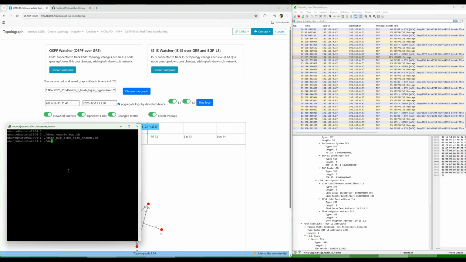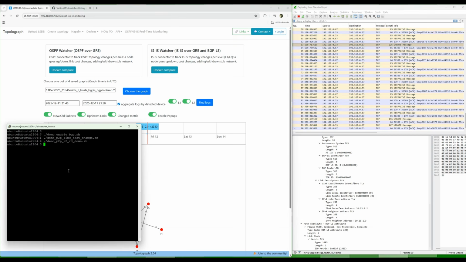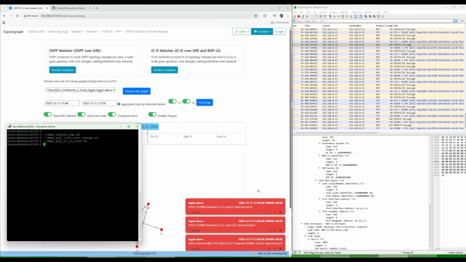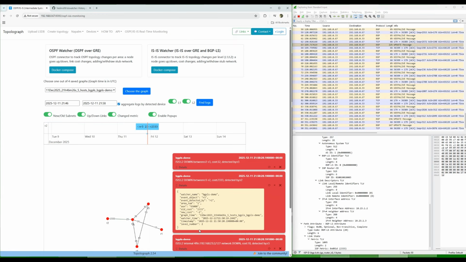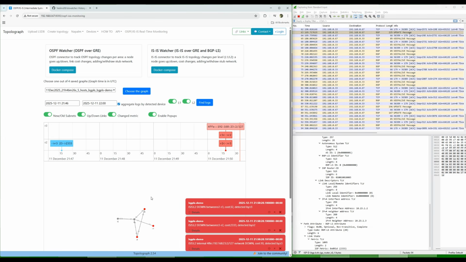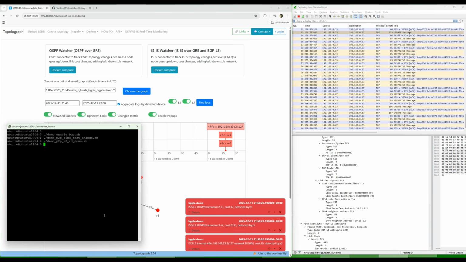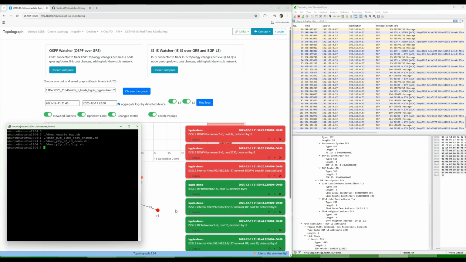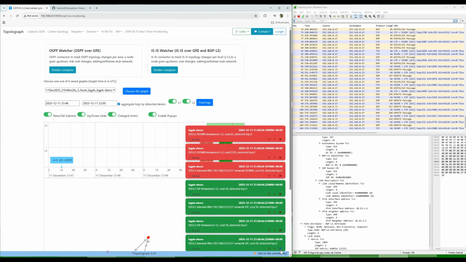Now let's simulate the ISIS adjacency failure between R2 and R3. We can see that this event is correctly detected and logged by ISIS Watcher. Once we restore connectivity, recovery events are also generated and visualized accordingly.